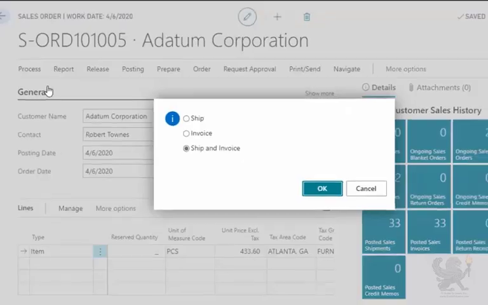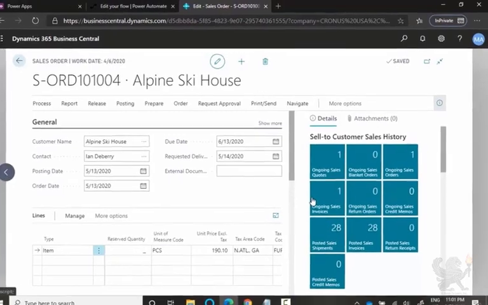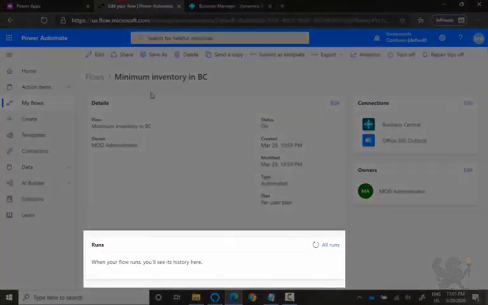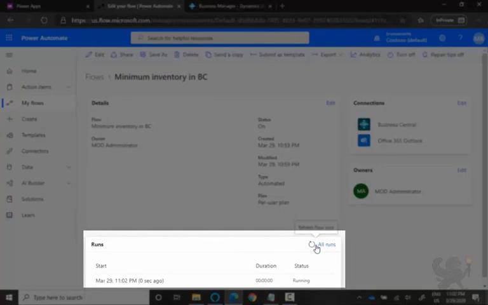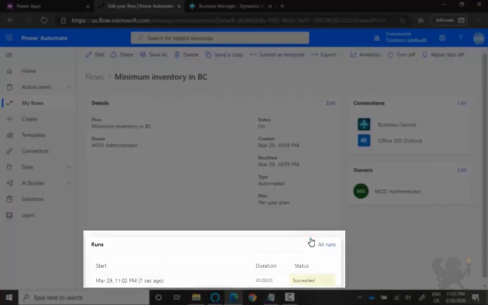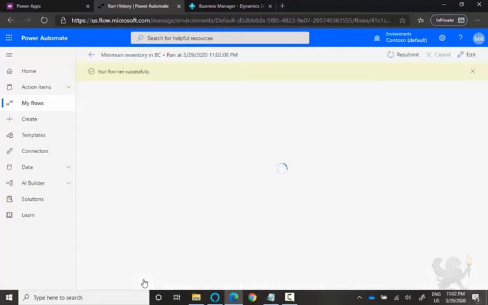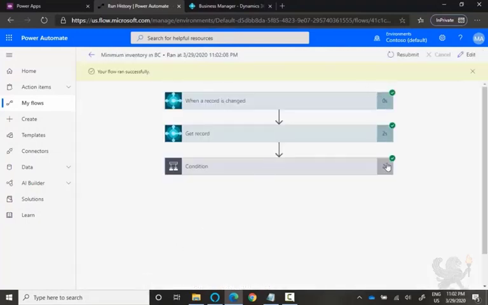Pause this sales document. Now, move back to our flow and refresh all runs. In one moment, it will show that status is running, and that means flow still didn't finish. When you refresh all runs again, you will see the status is succeeded. You can open this flow to see details of this flow run.